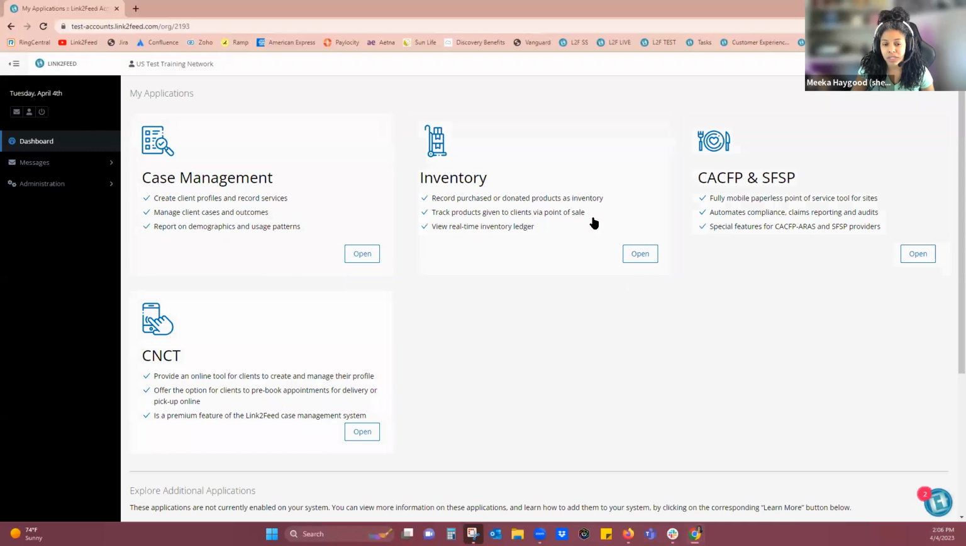This would be what you would see. So if you only have access to one location, once you put in your username or email address and password, you'd be sent directly here, as there is no option for you to choose where you want to log in. And we're going to be in case management today, so I'll go ahead and open.